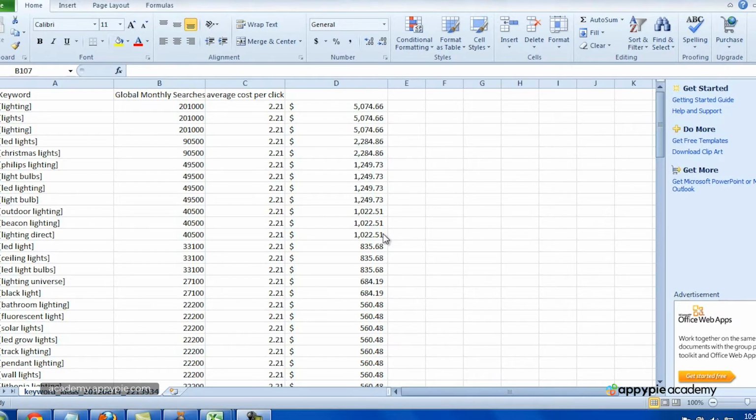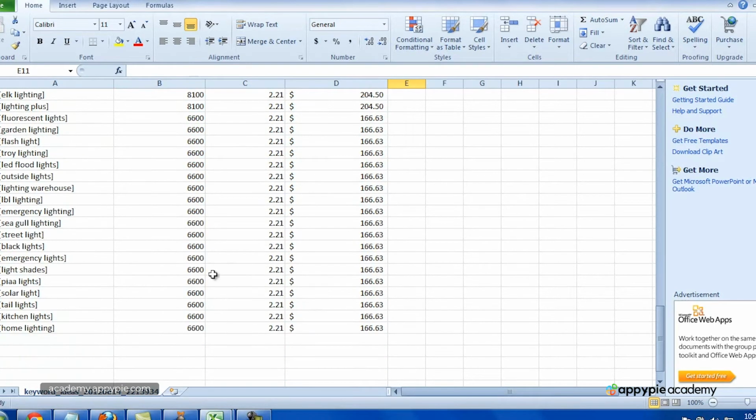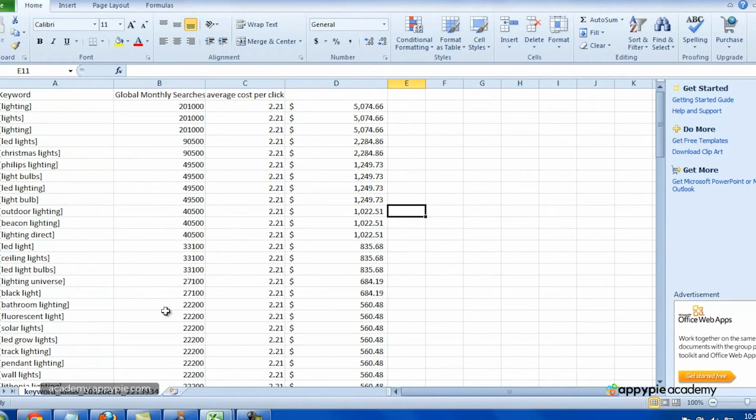All right, so if you look over your list here, you are working with some pretty big keywords. The lowest searched keywords here are all 6,600, and they would all average about $166 per month if you rank number 1 for them. So basically with this list, if you rank for any of these keywords, you're going to be doing pretty well. If you rank for a lot of them, you're going to be doing really well.